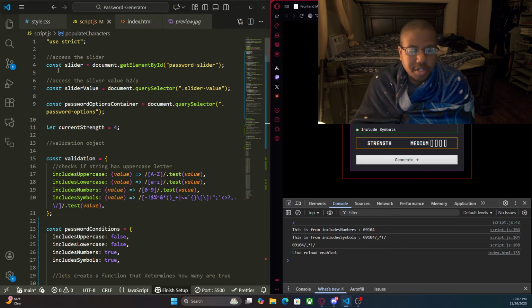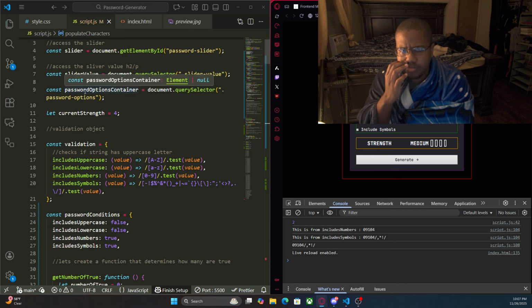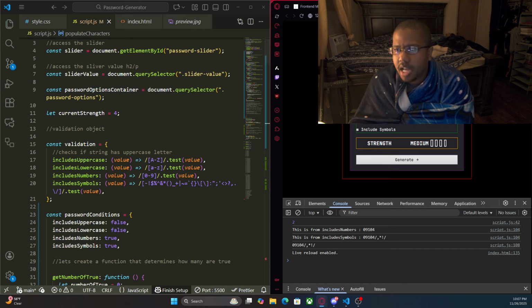We have the use string. Const slider equals document.getElementById. We're getting access to this slider right here. Const passwordOptionsContainer equals document.querySelector password options. Password options, that should be this one right here. I have it highlighted in green.